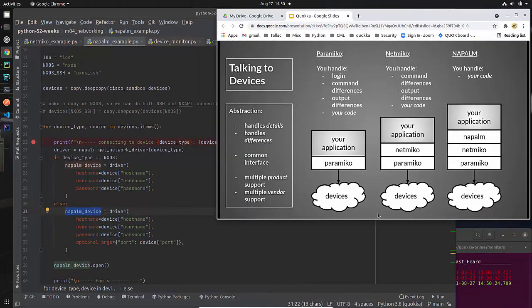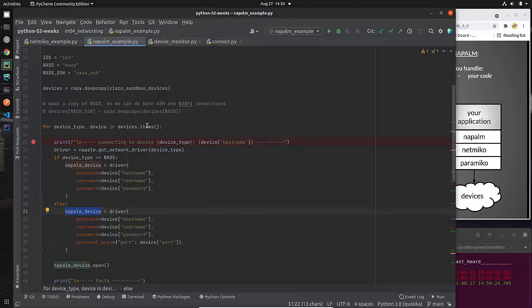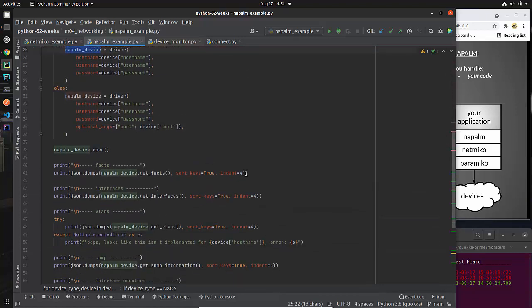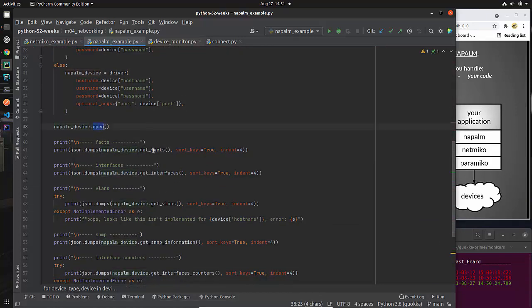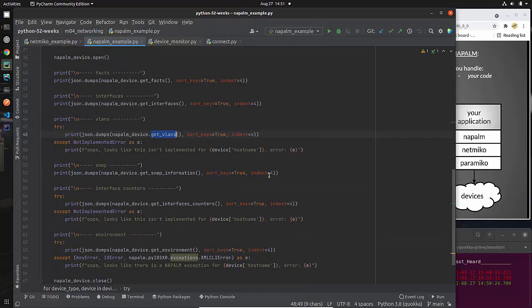Okay, so let's review what we talked about. We're talking about NAPALM, and we mentioned how NAPALM provides this level of abstraction that makes us not have to worry about all the differences in commands and output, but there will be a single API that we can use for all devices. All we have to do is get our network driver. From that network driver, we can get our NAPALM device. And once we have the appropriate NAPALM device, we can then open it, and then at that point in time, we can call into different functions and do get facts, get interfaces, get VLANs, etc.